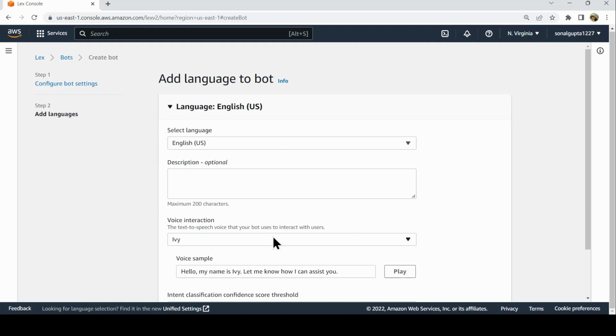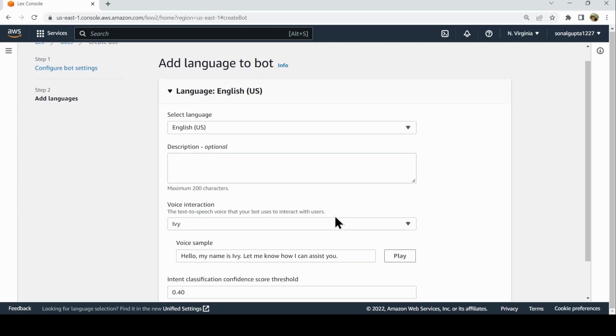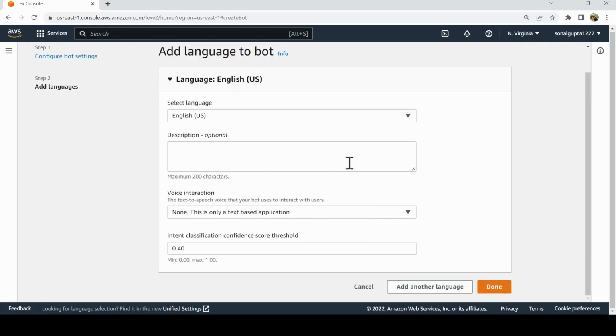It's in English and we will not be taking voice interaction as of now. So what you have to do is select "None" here. This is only a text-based application. We are not keeping voice here. We are keeping only text. Okay.